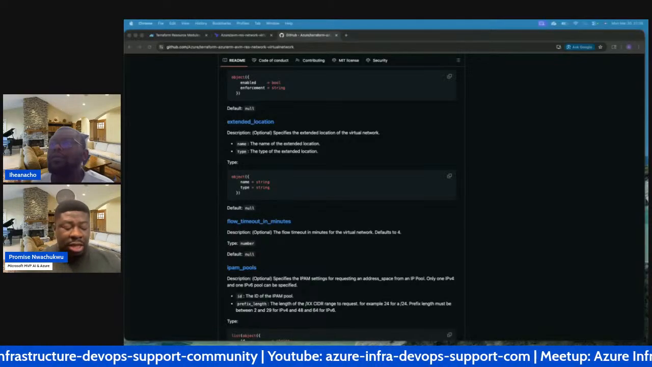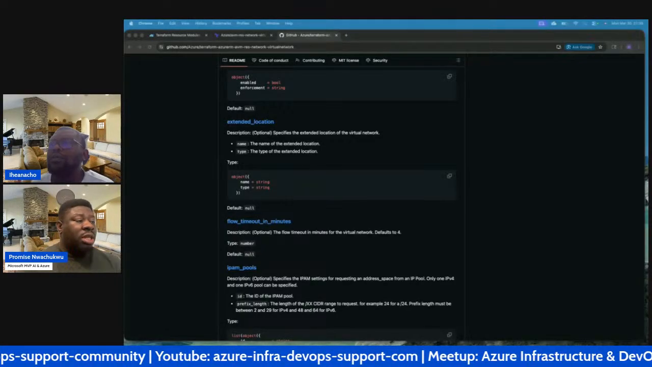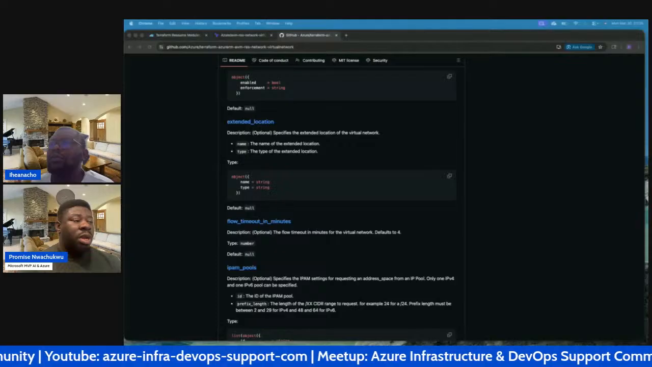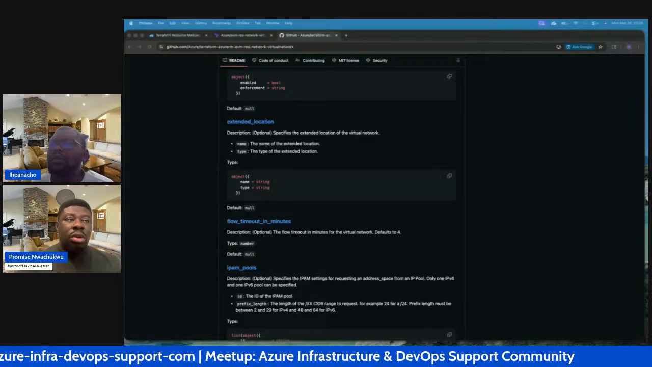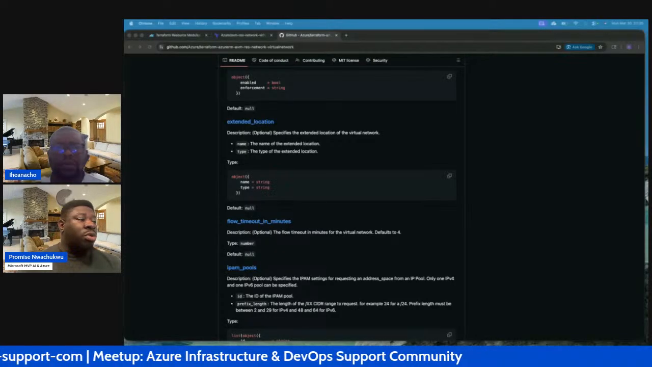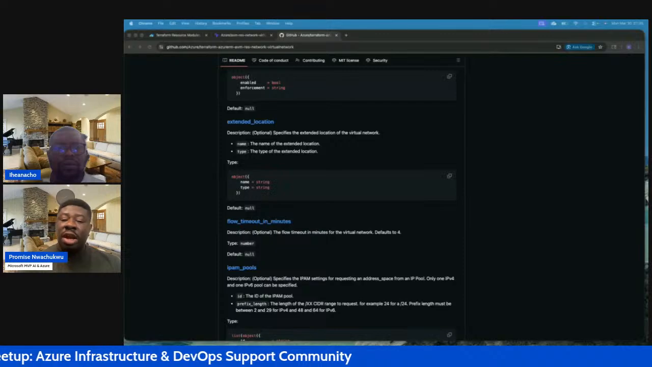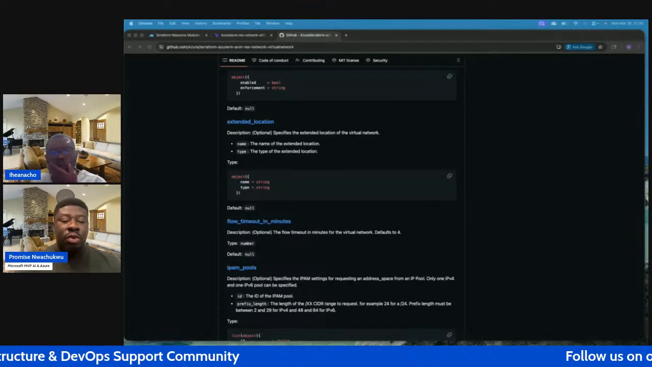So I think with this, we've explained in detail what it's like to build a VNet making use of the Azure Verified Modules.